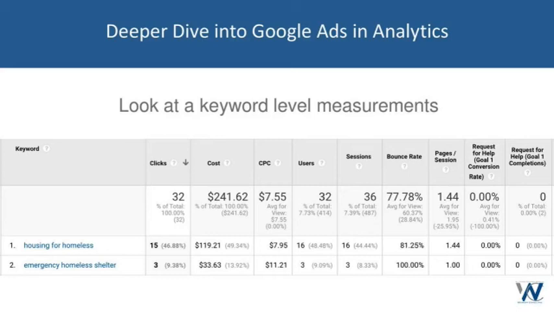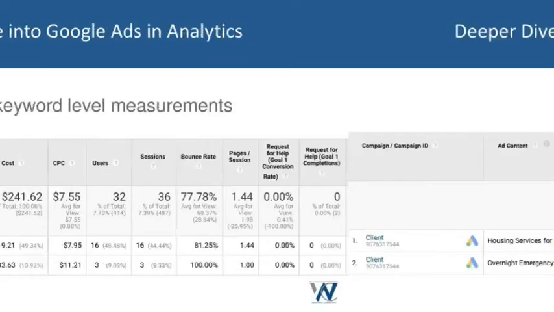So things like this, you can really get super granular. Not just campaign and ad groups, but down to the keyword level. But again, we want to look at fuller data and also make sure it's not just a fluke. And I'll talk about that in a second.